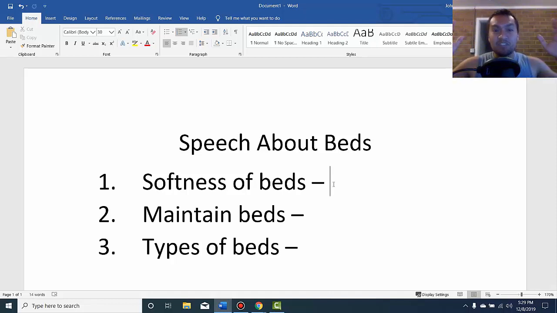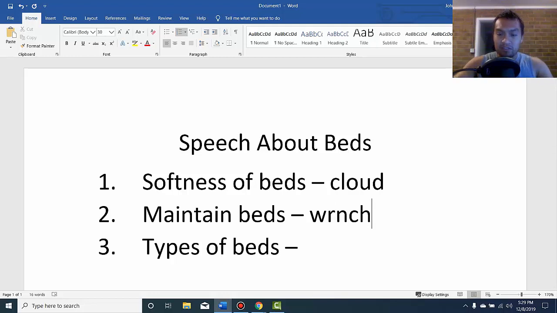So essentially what you do is you change your main ideas of your speech into an image of some sort. So let's say we have a speech about beds. Softness of beds, for me, I think of a cloud. Maintain beds, let's say it's a wrench, because you fix things with a wrench, right? You maintain things by fixing them. So a wrench. Types of bed, maybe a typewriter.